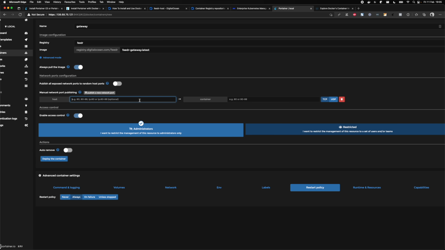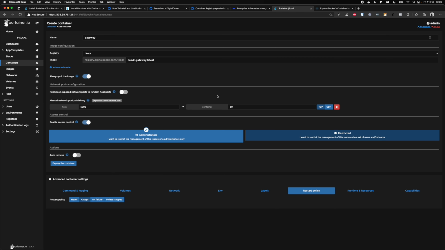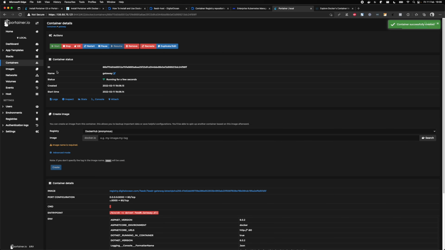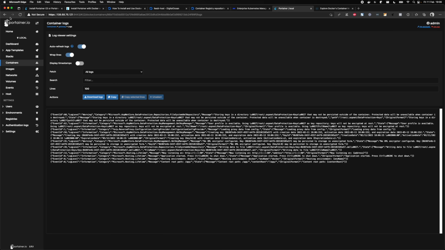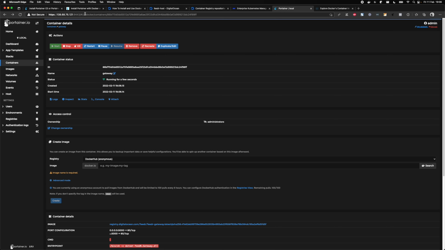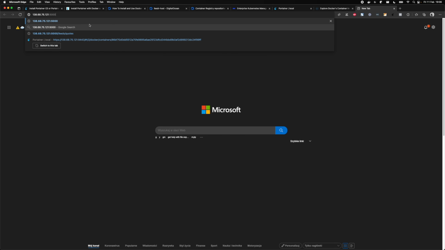So here, I will map my host port. I'll map, let's say, the public 5000 port to the private 80 port, which is the port on which our container is accessible within this private Docker network. And now let's deploy the container. All right, so after a while, you should see that our gateway has been deployed, and in the logs I can see it is up and running. So now I should be able to actually access our virtual machine at port 5000, and voila, there's our gateway.